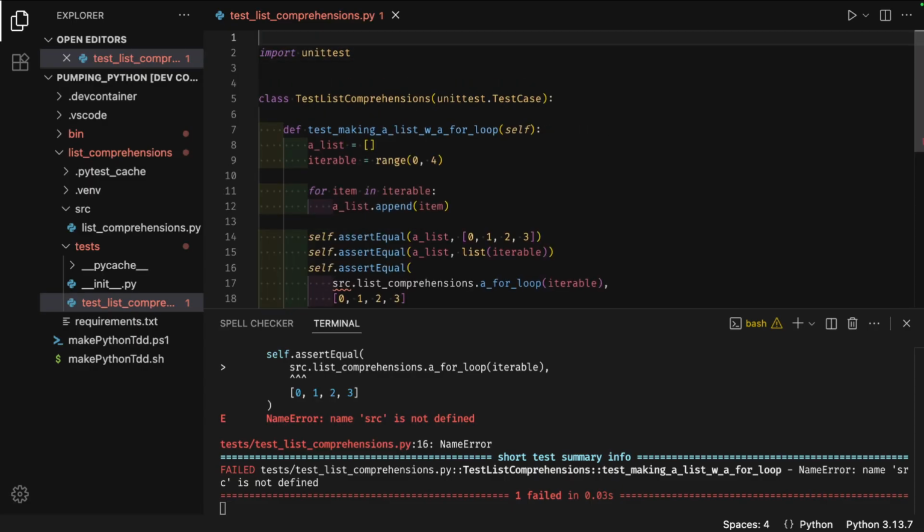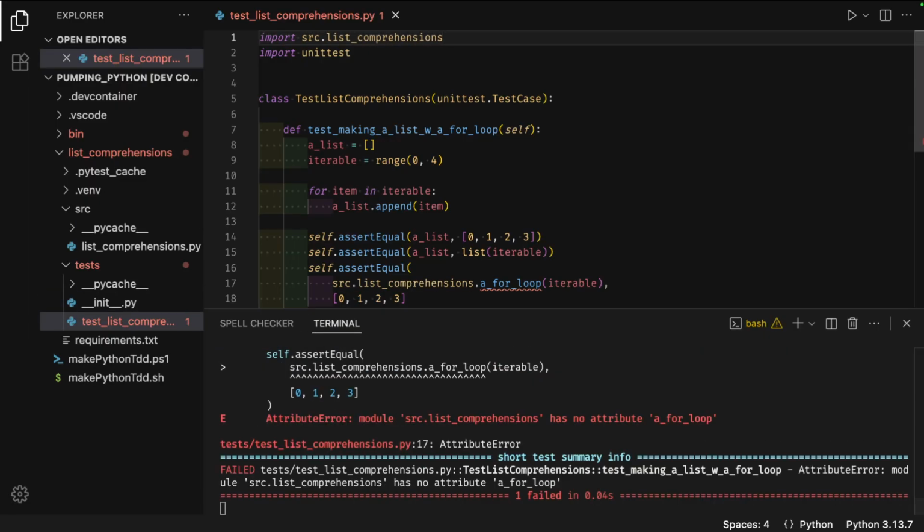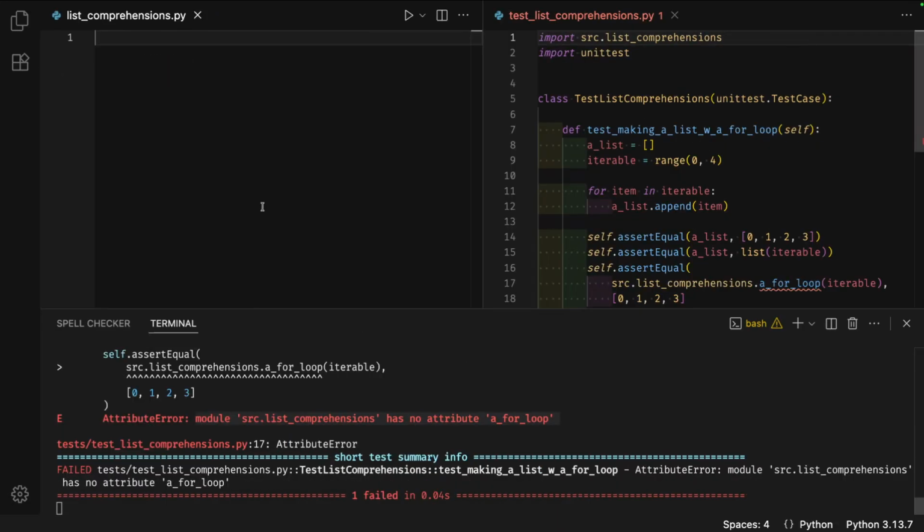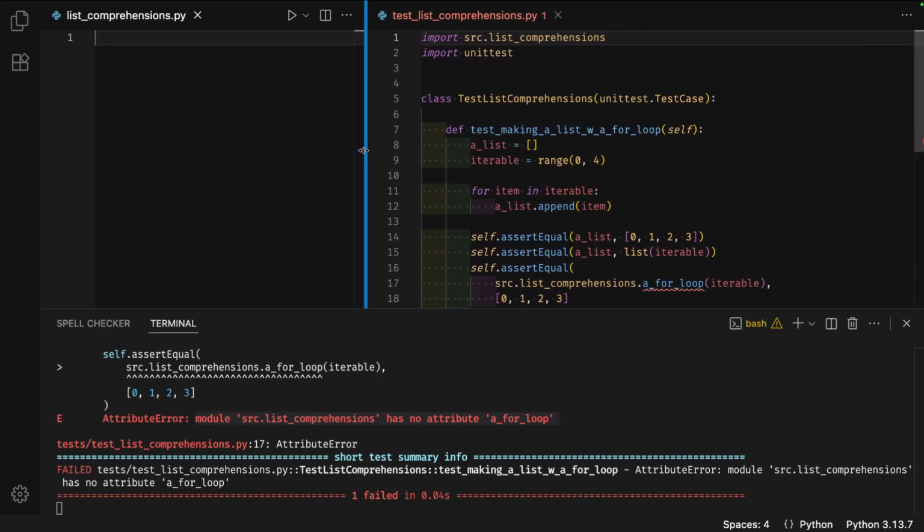Then go to the top of the file, enter before the import statement, add import src.list_comprehensions. The terminal shows AttributeError: module 'src.list_comprehensions' has no attribute 'a_for_loop'. I'll grab list_comprehensions.py from the source folder, put it on the left side of the editor, close the Explorer. Then add def a_for_loop(): with a colon at the end, return None.